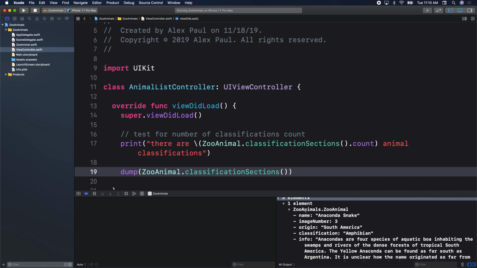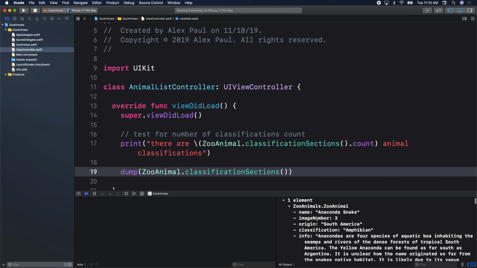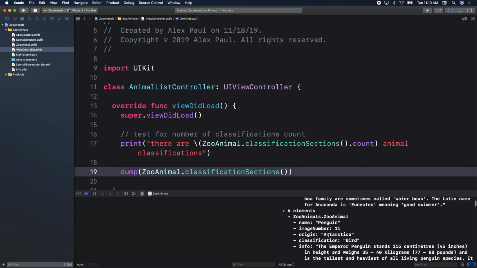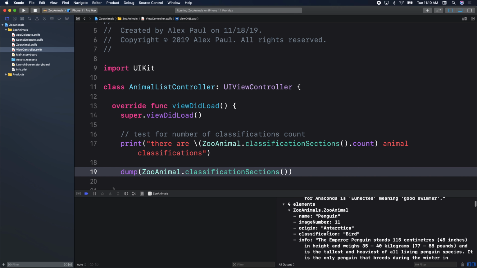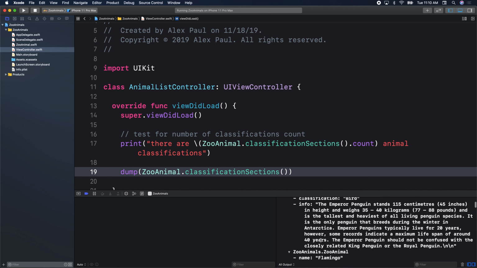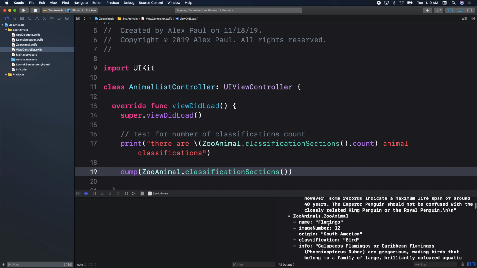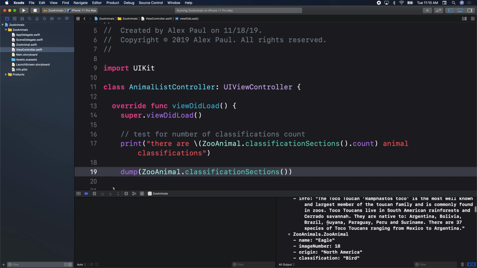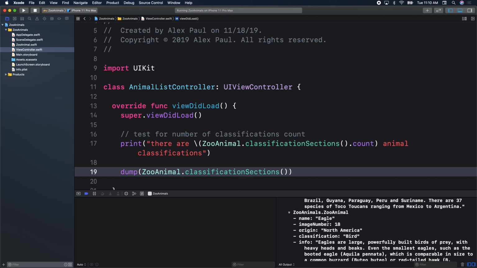Right? So here we have zooAnimal, we have anaconda, classification amphibian, we have a penguin, classification bird. It has 4 elements, right? So for classification bird, we have 4 elements. We have a flamingo, which is also a bird. We have a toucan, which is also a bird. And we have an eagle, which is also a bird. So I don't have to go through all of them, but we've seen that our section, our array of arrays works. Everybody with me? So that part of our code is good, right?